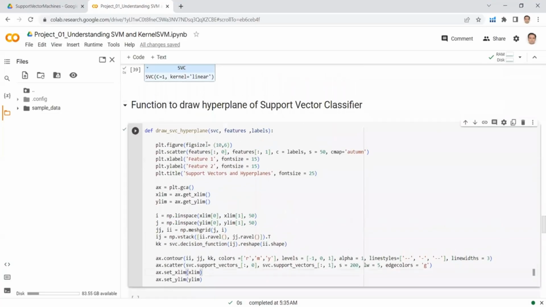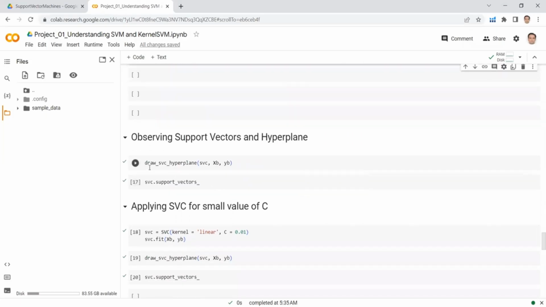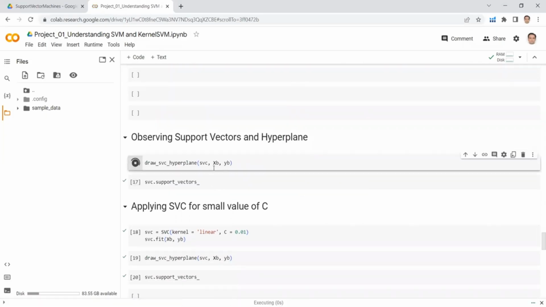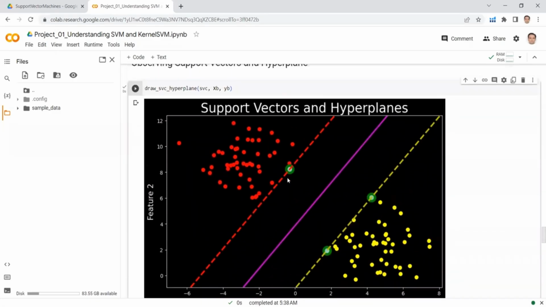If I go back to the function, it needs three inputs. That is, it needs the support vector classifier, it needs XB, and it needs YB. So let's run this cell. If I run this cell, it will draw the support vectors. Now you can see this is a beautiful figure, and we can see that this is our red class, this is our yellow class, this is our decision boundary, this is our hyperplane for the red class, this is our hyperplane for the yellow class, and now we can see that these are the support vectors.